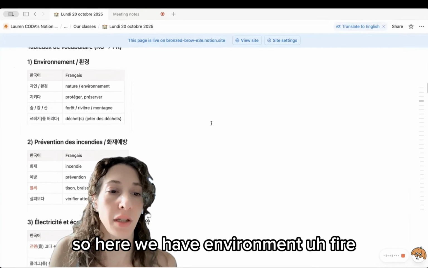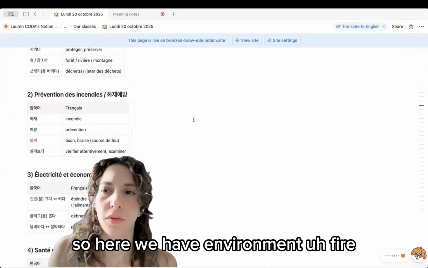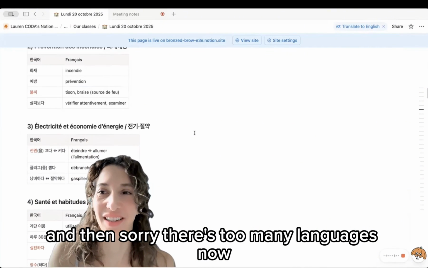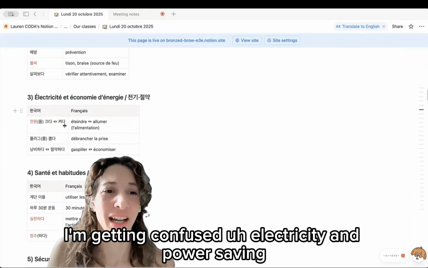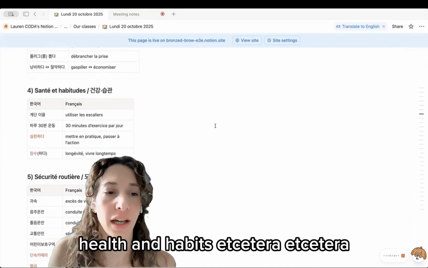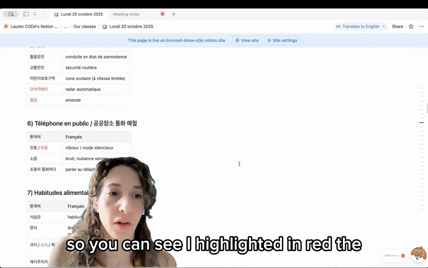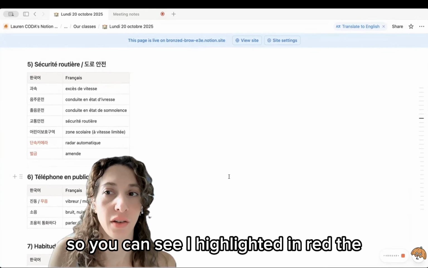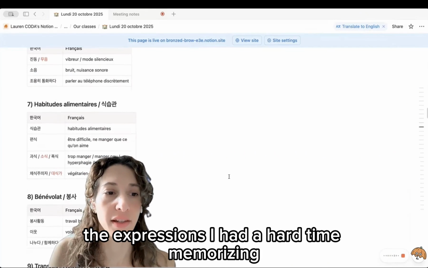So here we have environment, fire, what do you call that? Fire prevention. Can I say that? And sorry, there's too many languages now. I'm getting confused. Electricity and power saving, health and habits, etc., etc. So you can see I highlighted in red the expressions I had a hard time memorizing.